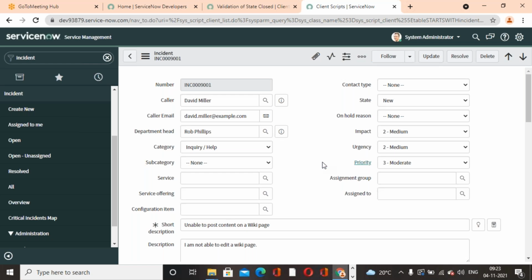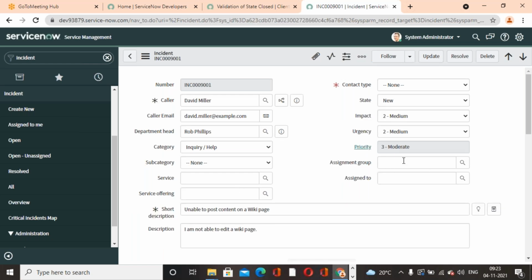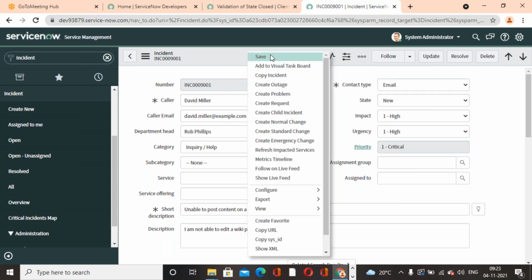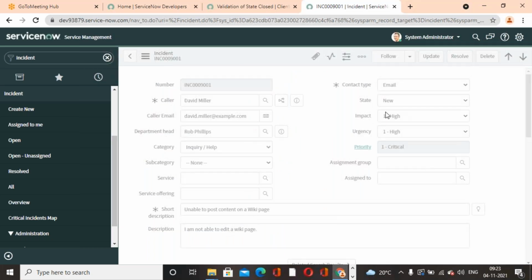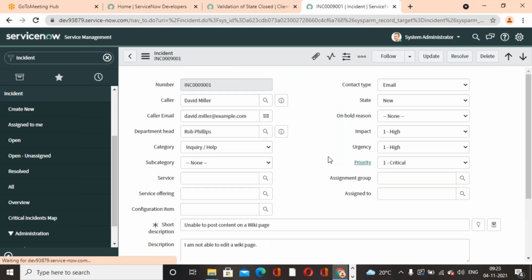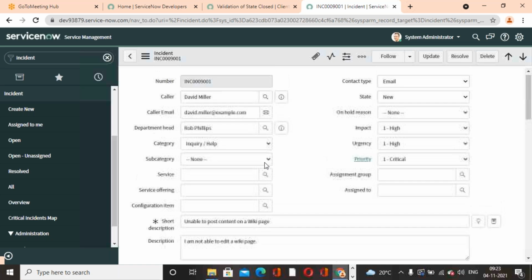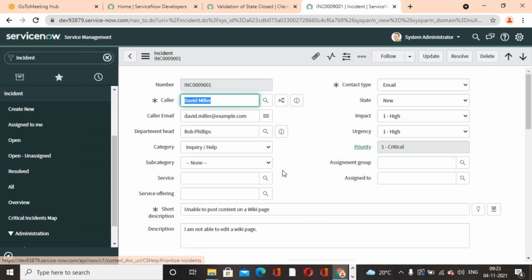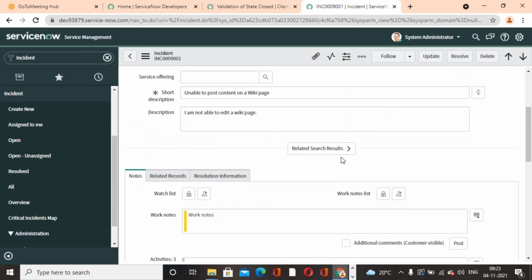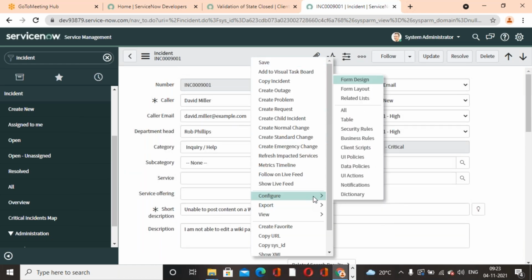The current record priority is moderate. Now I'm going to change it to critical, and try to save it. When you change the priority value, the work notes field should be mandatory. But at this moment it's not asking to fill in any work notes, because I did not create any client script. So when you change the priority value and submit it, the system should immediately ask, please fill in the work notes field. The work notes field is mandatory at that moment. Let me create a new client script.